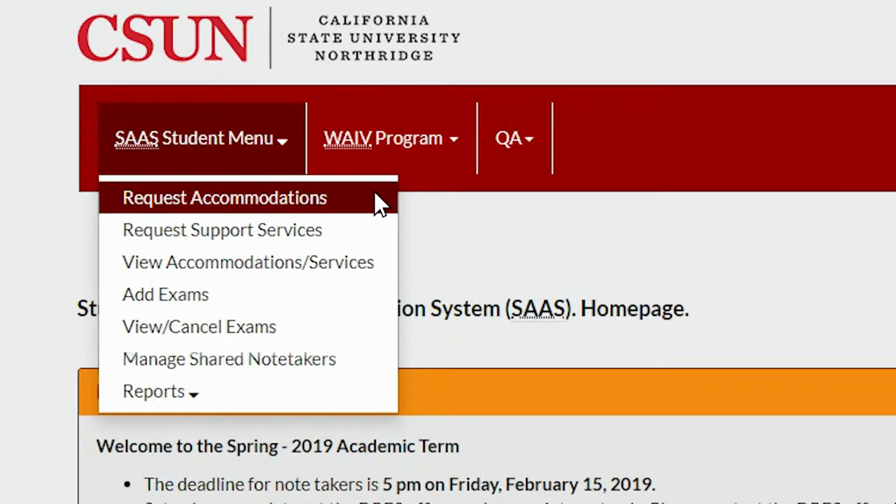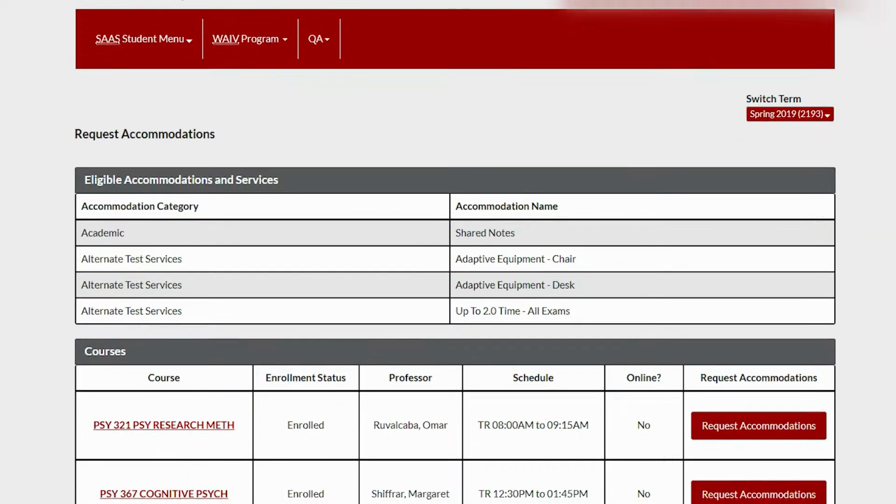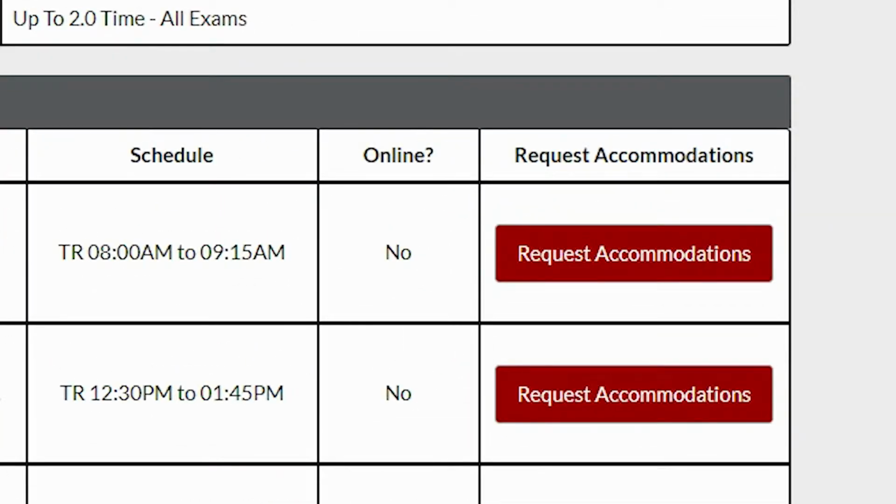Let's click Request Accommodations and see what my approved accommodations are. This is the accommodations page. Here, I can see my eligible accommodations and services, as well as the list of my courses. On the right, I can click Request Accommodations to put my request in.